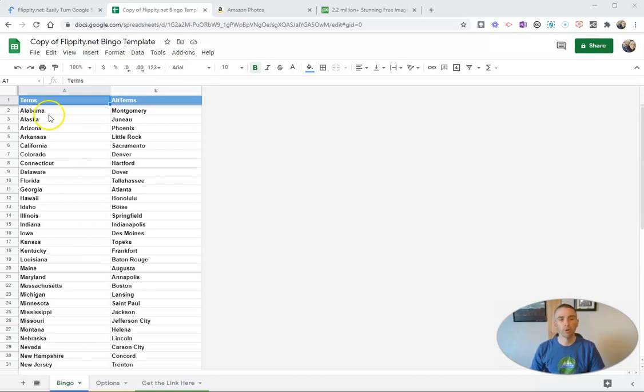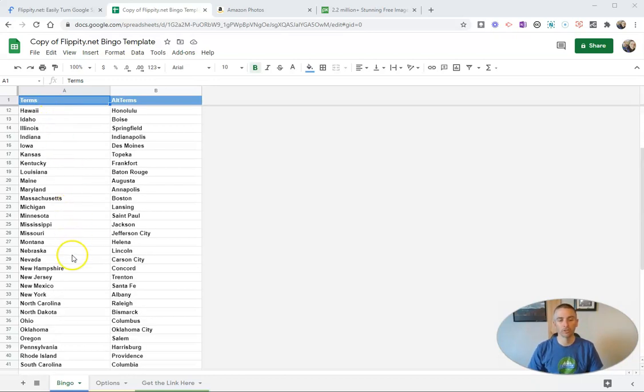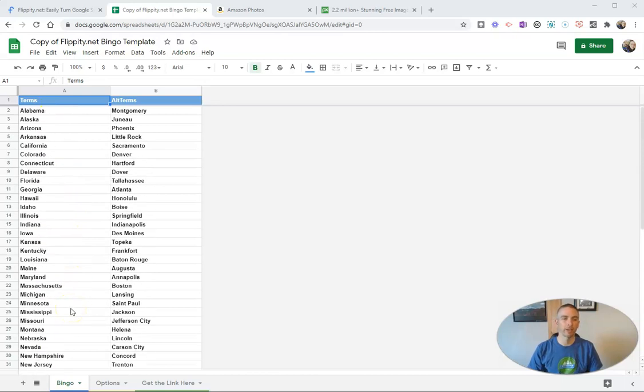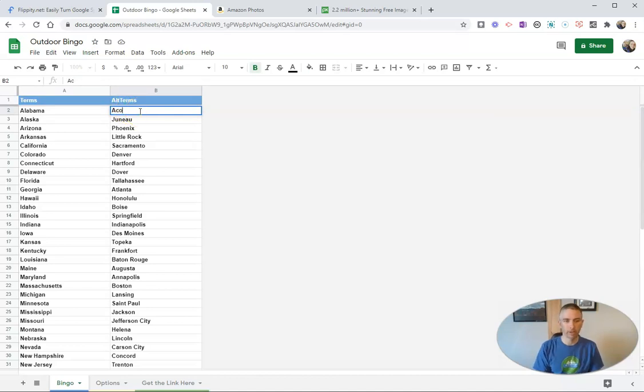So let's replace these terms, which are just the 50 states and their capitals. I'm going to call this Outdoor Bingo. And I'm going to start making a list of the things I want people to find. Now I'm going to start over here in the alternate terms. I'm going to say an acorn.